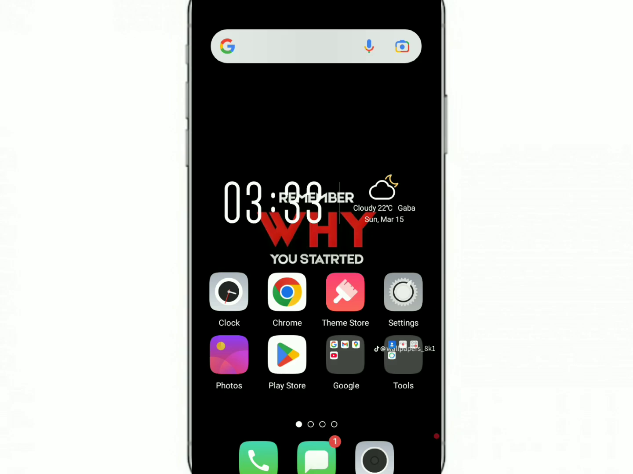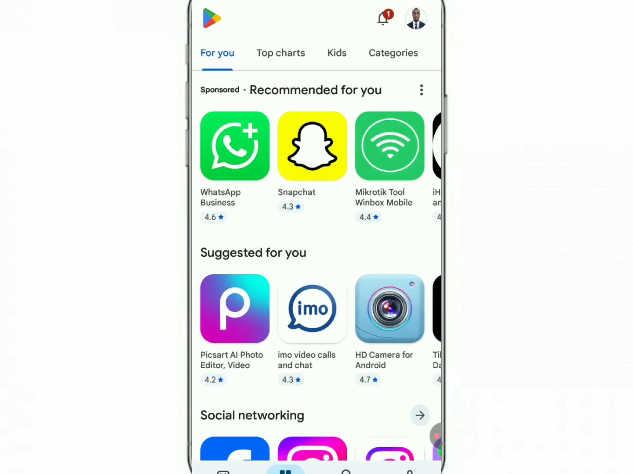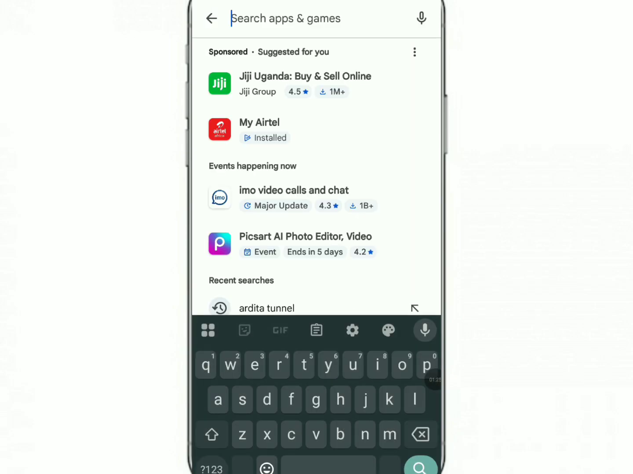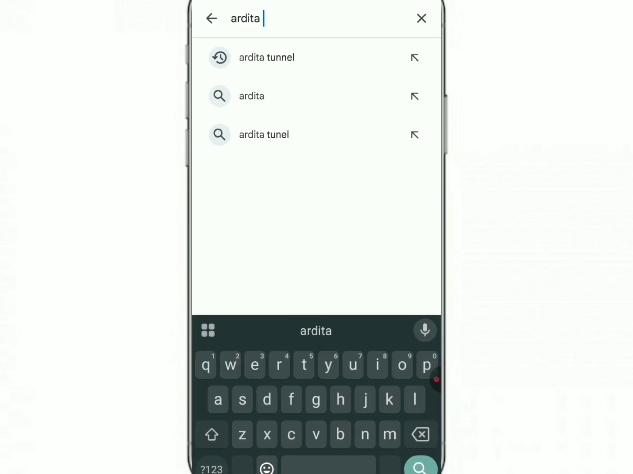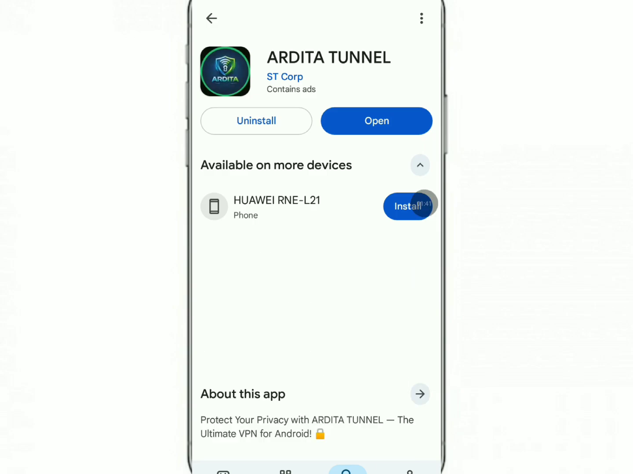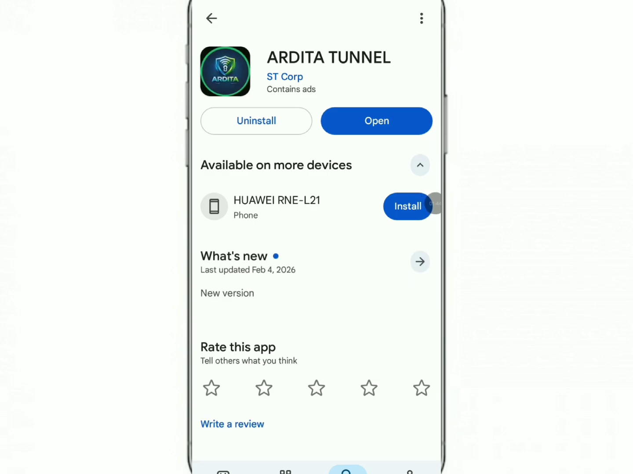As our culture at Milestake, let us open Google Play Store and download the application. We are going to go where we search from, and then search Ardita Tunnel VPN. Then wait a few seconds until you see this VPN application in your results. Download and install the application, and after installation, open the app.